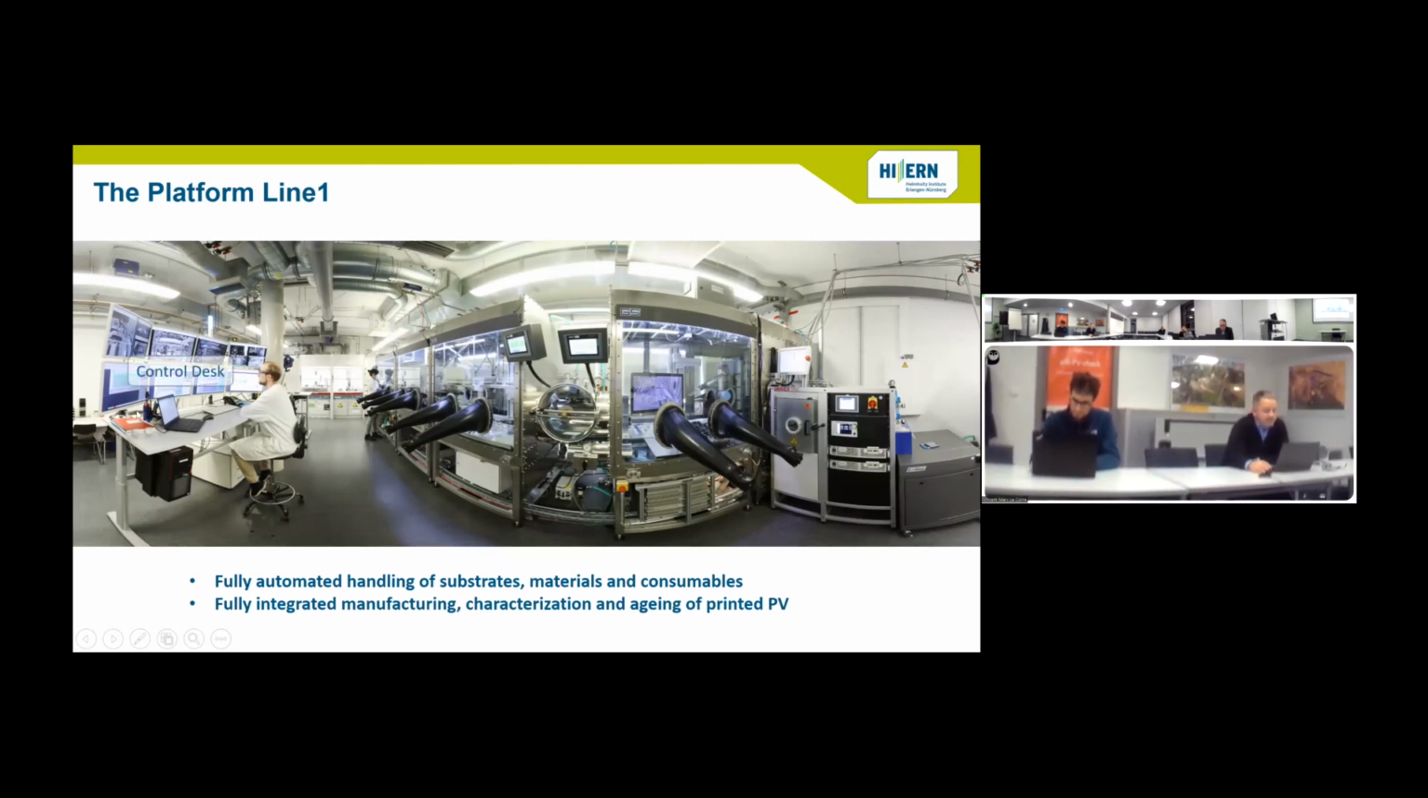Line 1 consists of this somewhat impressive control desk with lots of monitors, allowing us to monitor everything that is going on. It has a glove box for solution preparation where we make master solutions that we will then use for the device manufacturing. We can process thin films. This is done again by spin coating.